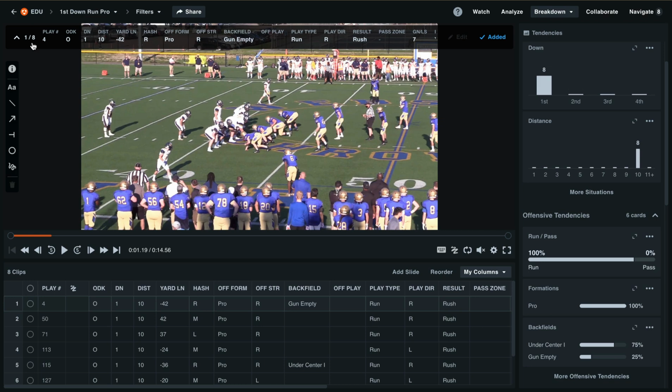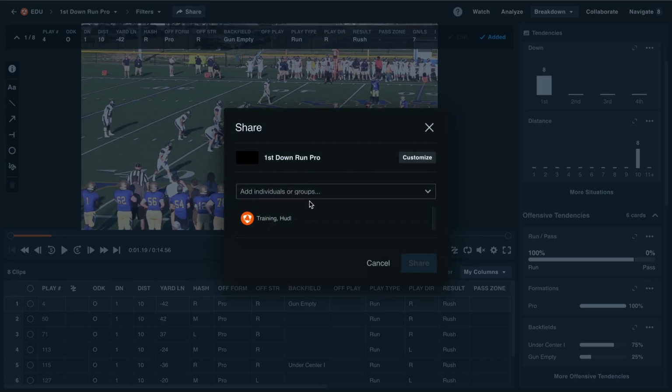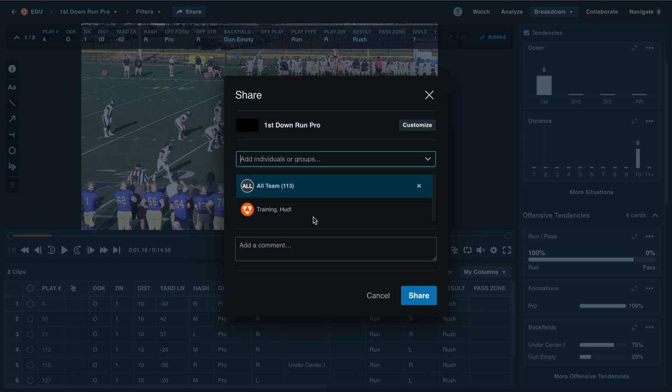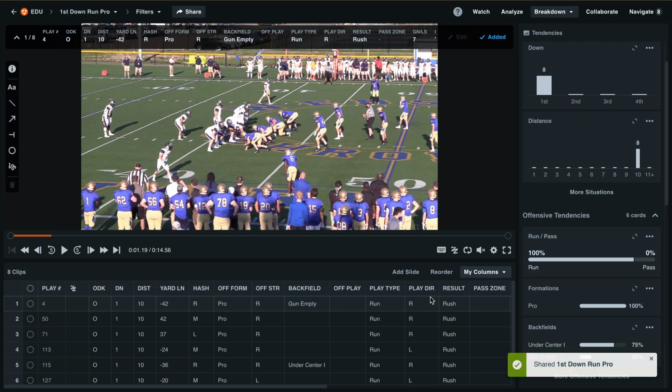To share this playlist out with any specific athletes or coaches, select the Share button from the top of the screen. Here you'll see we can share this with our team. Once we've shared this with our team, you'll see a confirmation that they will all be able to see this video now.